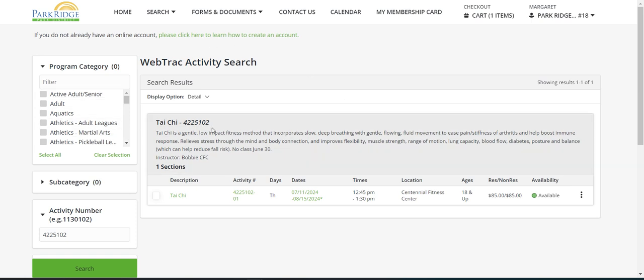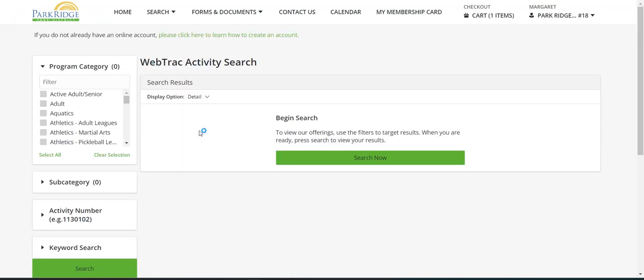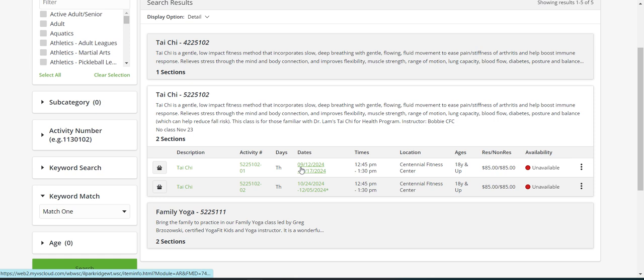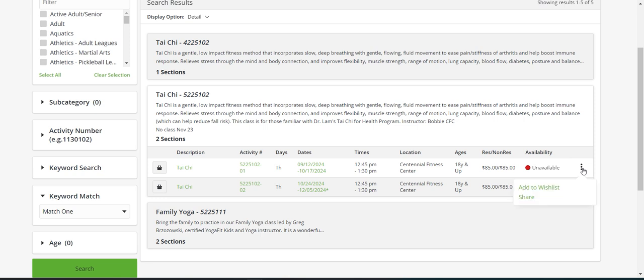So I'm going to go back a page. I'm going to clear my search here. And I'm going to do that same search for fitness, specialty fitness. Search. This Tai Chi is actually one that starts in September, and this registration hasn't opened for this class yet. That's why it shows as unavailable, and this is where it shows you that you can't start registering yet. But if I go to the side here and these little 3 dots and I click on them, I could add it to my wish list.